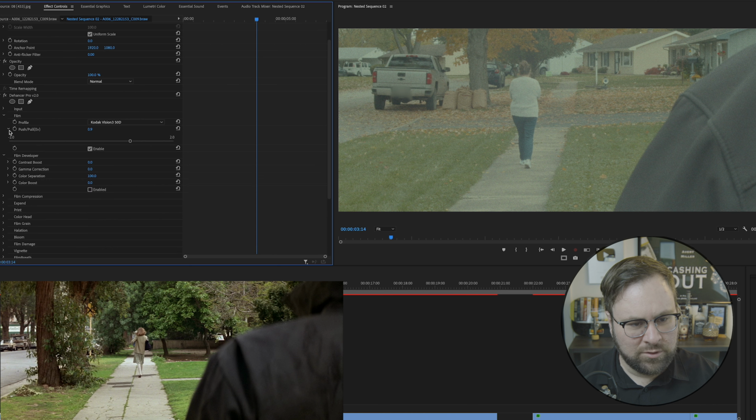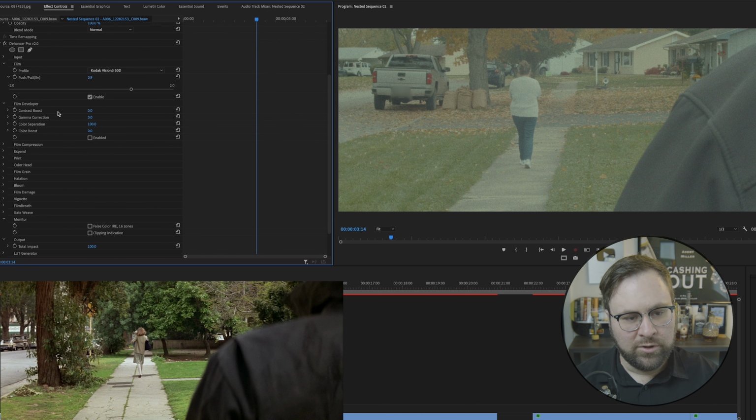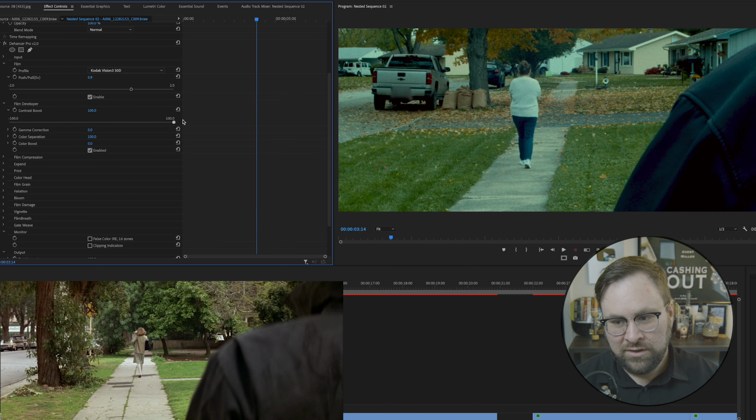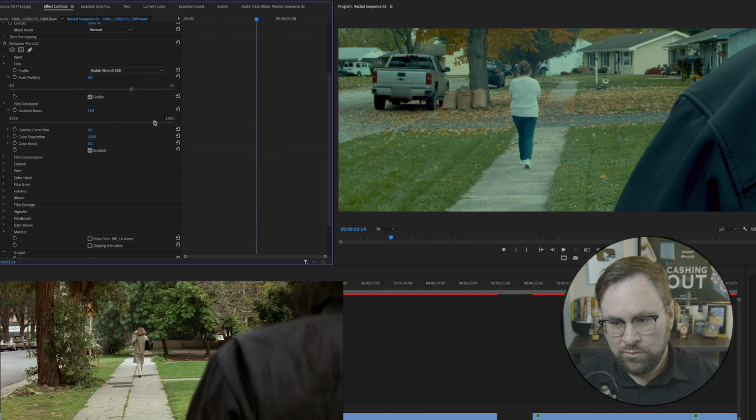Let's move on to the next one, which is Film Developer. And then here you're going to play with the contrast, the gamma, color separation, color boost. So let's go ahead and make sure we have it enabled. And let's go ahead and play around with this for a little bit. So let's add some more contrast. There's definitely a lot of contrast in this image. So let's go ahead and push it all the way up. That's a little too much. So let's pull it back a little bit. And that's looking pretty good.